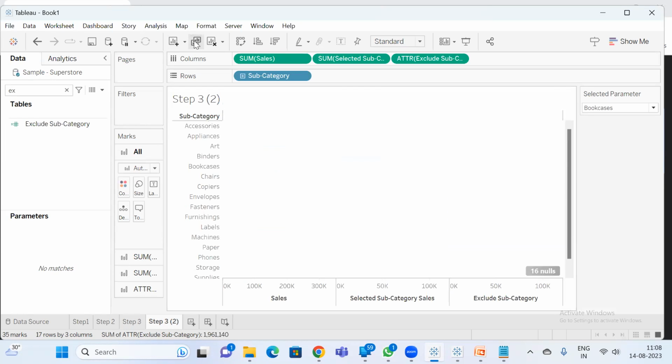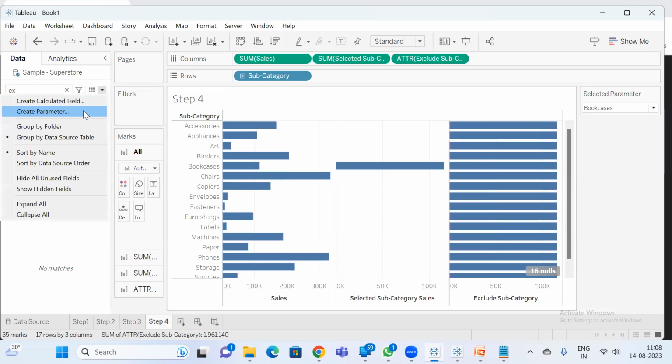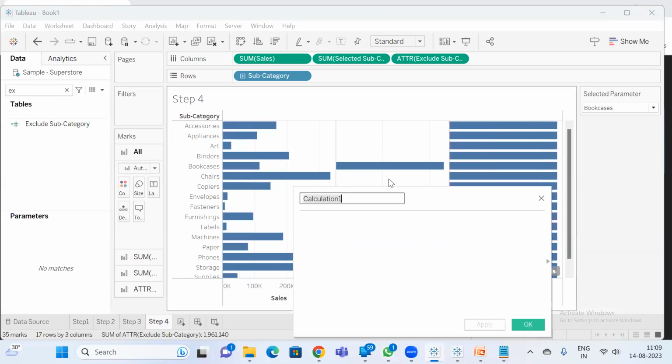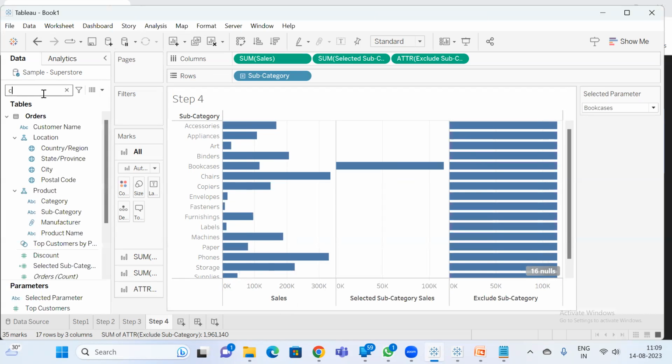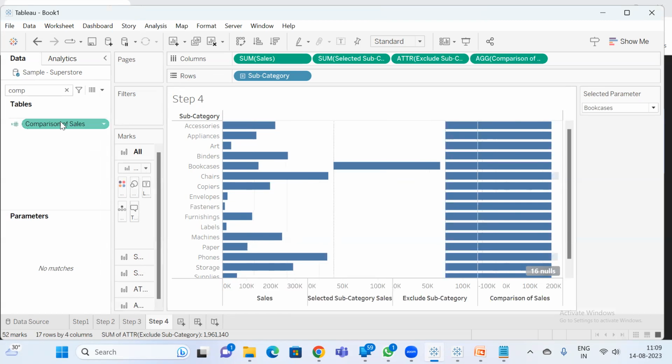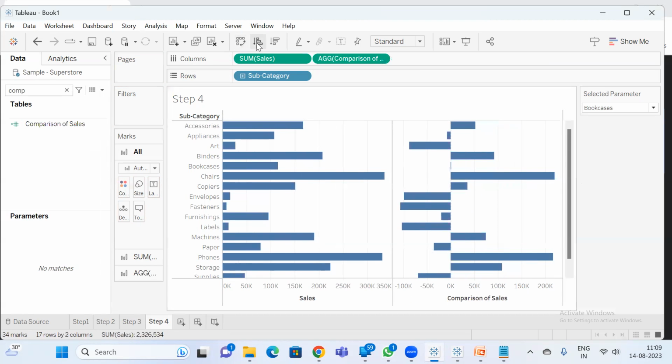Now let me make a duplicate. In step 4, I will compare the subcategories. I'll take this value minus this selected subcategory value. This will become my comparison of sales. Say okay, and now take this comparison of sales. Now let's remove this and let's sort it.